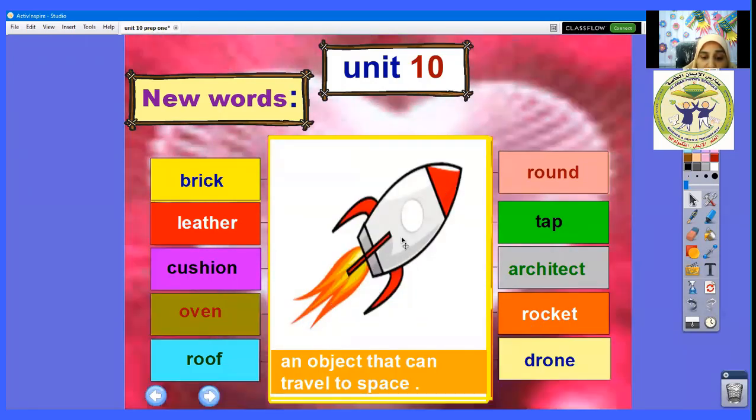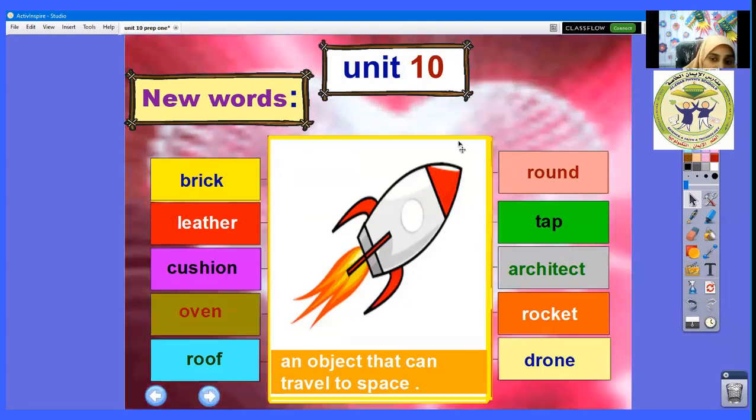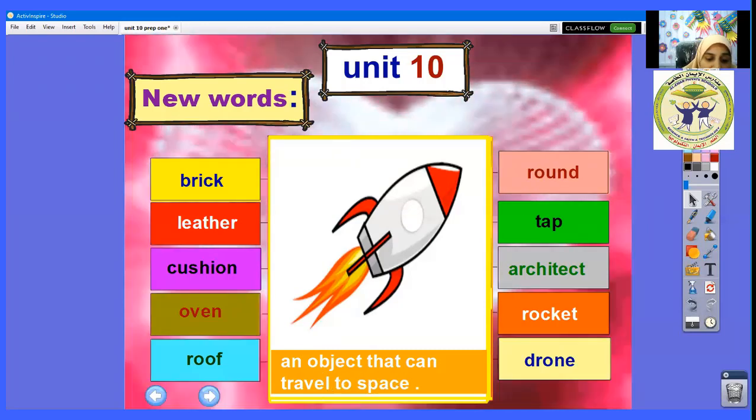This is an object that's flying in the sky. An object that can travel through space.